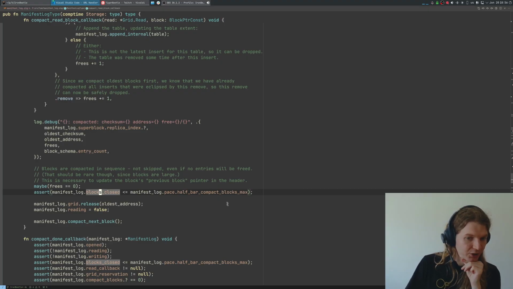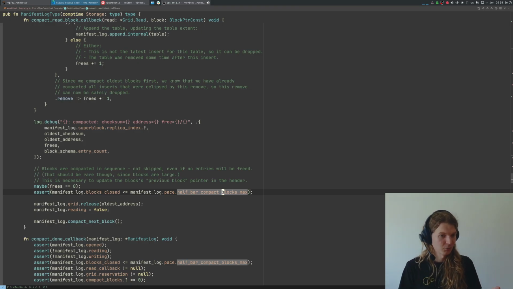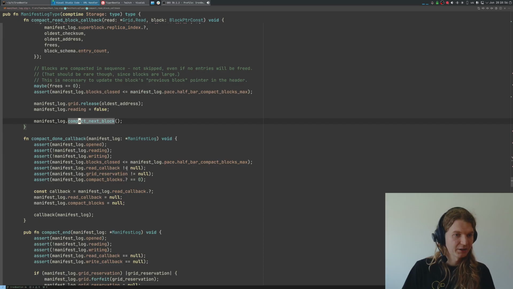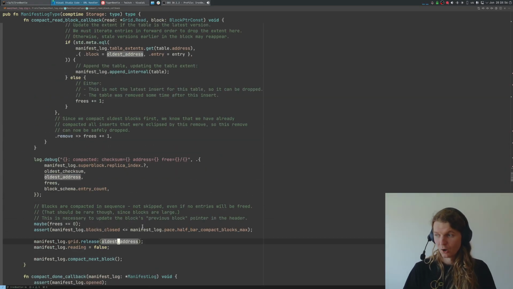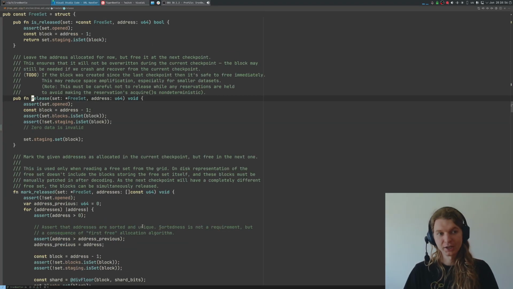Okay, then we assert that we actually created no more blocks than the amount we compacted, and then, another thing: now that we have compacted this block, we can actually mark it as a release. So we call grid release, which internally calls that freeset release.